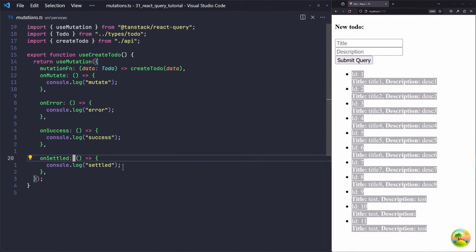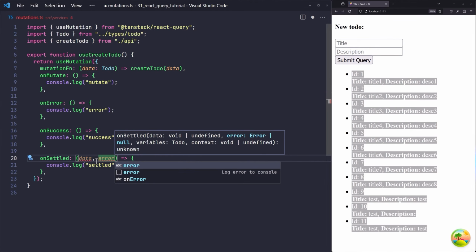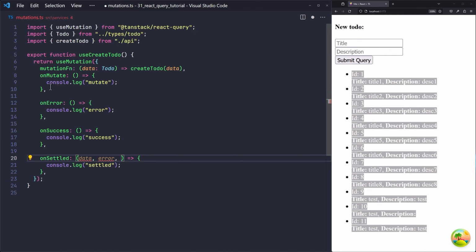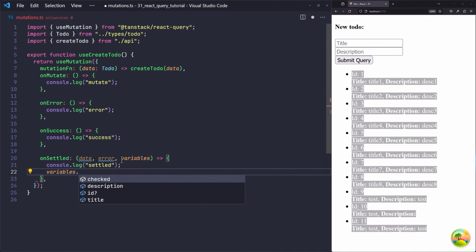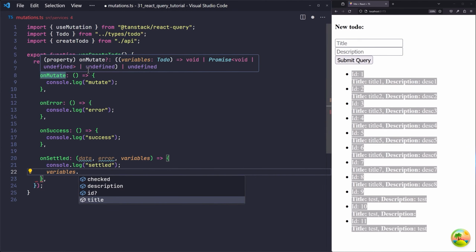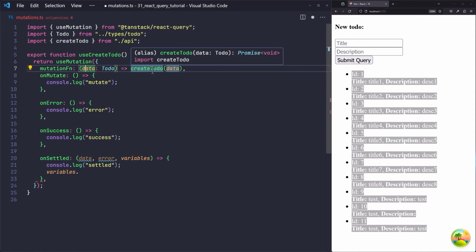For example, in onSettled, I have access to data, which is the thing that your mutation function returns. Or I have access to error here. This is the error that is raised when your mutation fails. And another one is the input of your mutation function, which by convention is called variables. You can get the input of your mutation function in the onSettled function, which can be helpful in many situations. For example, if I use variables, you can see the IntelliSense of TypeScript here, which is exactly the data that we pass to our create to-do function.